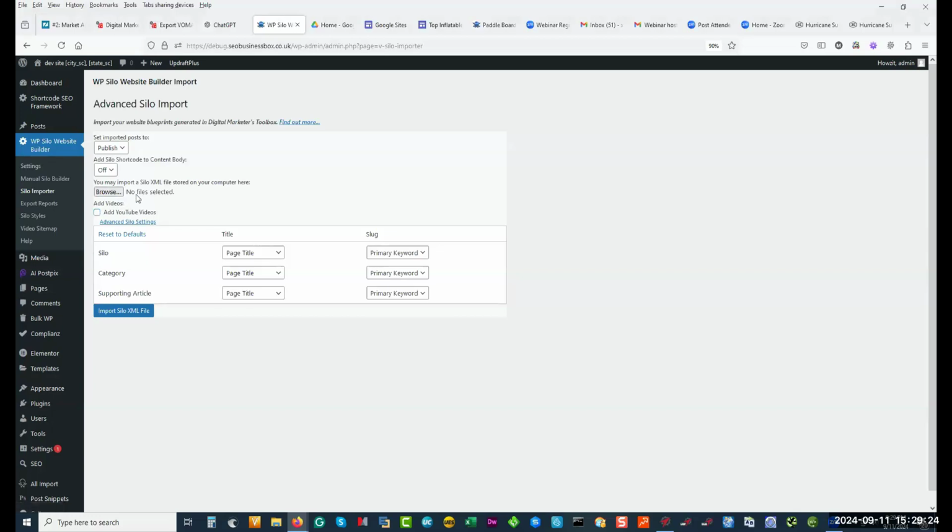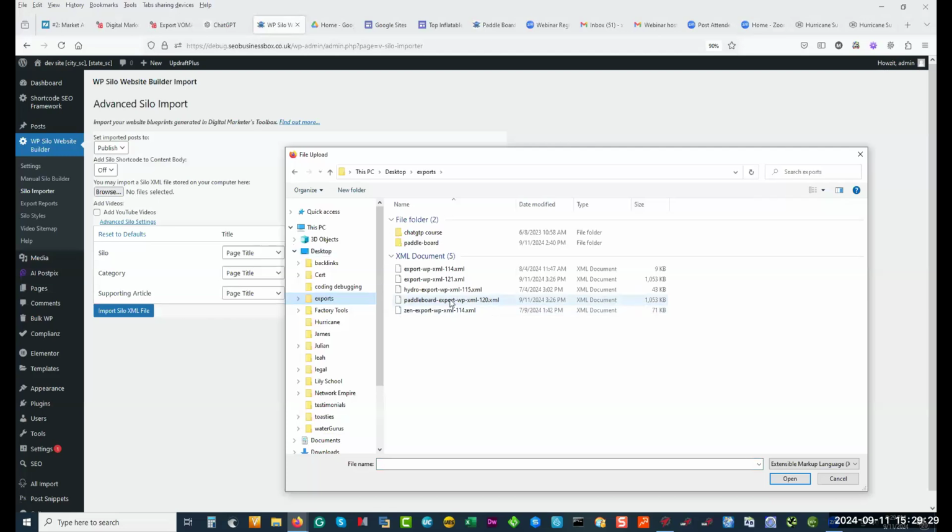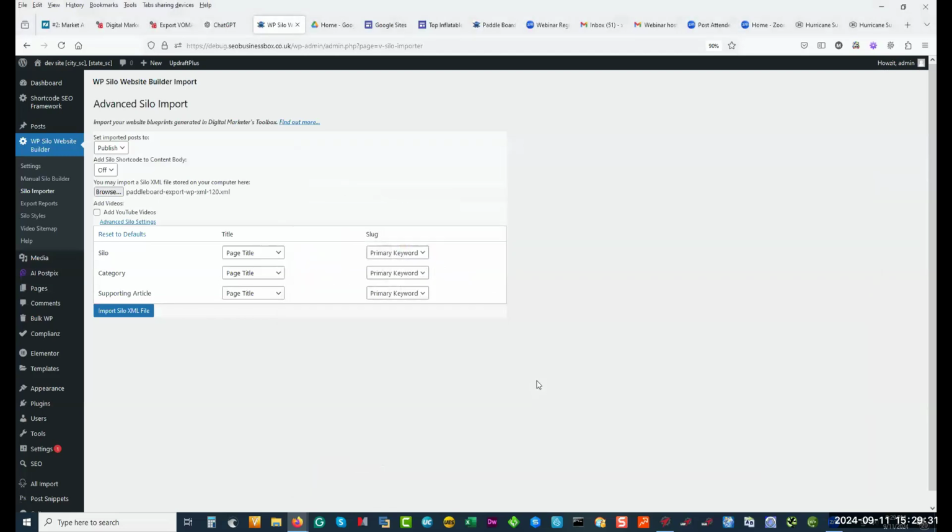So I'm just going to say browse. I'm going to go to my exports. I'm going to grab my blueprint that I've exported out. It's there. Primary keyword, which is a slug, we'll keep it there. And then obviously we're going to use the page title as the title. What's nice about this is you can have different variants. If you want to have target long keywords in the slugs, you can put a page title. But for the setting, this is a default. I'm going to say import.